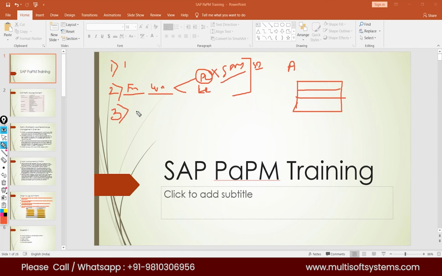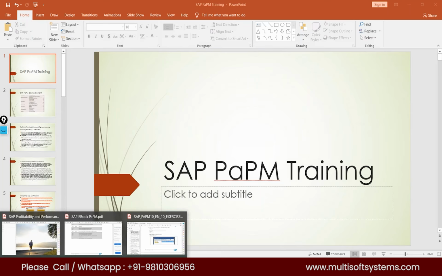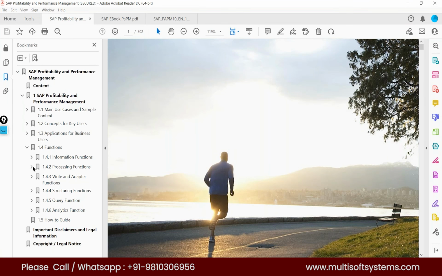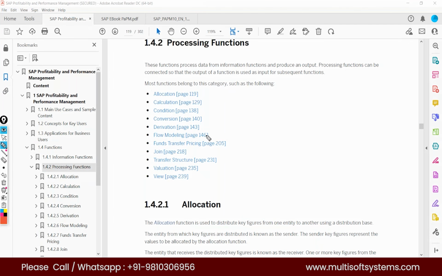Then third thing: there are industry-specific functions in PAPM. For banking and insurance clients, there are some industry-specific functions that will not be covered in this training. For example, if I show you this document, these are the processing functions. Here there is flow modeling, fund transfer pricing, and valuation. These three will not be covered. These are industry-specific because flow modeling is how funds flow in your particular banking or insurance client, then funds transfer pricing, and then valuation. So these will not be covered.